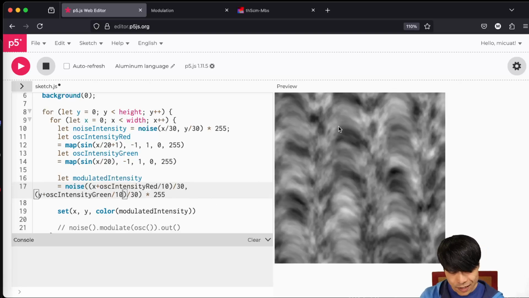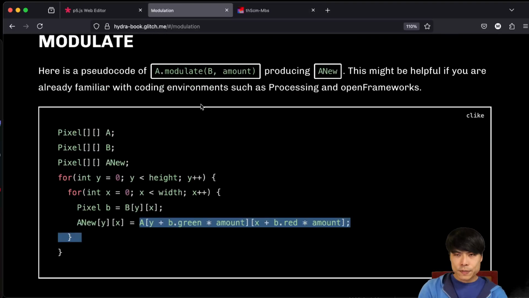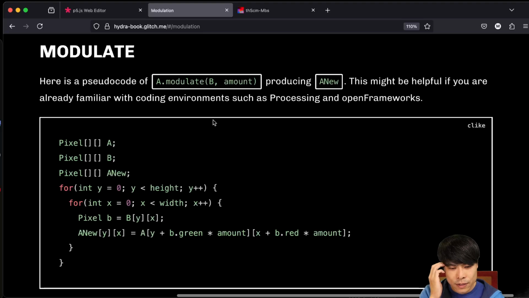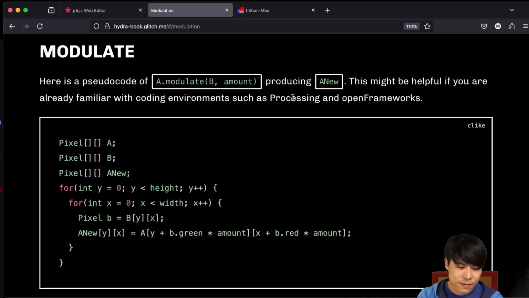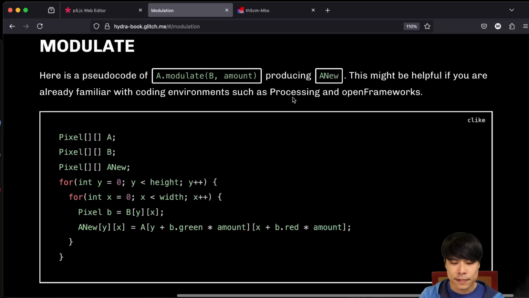Well, I actually kind of like this. It's very abstract, and also cloudy. It's very interesting. It's very different from how Hydra outputs because of the noise pattern, I think. So this was a demonstration of how modulation works and what I wanted to present in this little snippet of code. And I did say it's just like, you know, processing, openFrameworks. But I think it needed a little bit more elaboration.